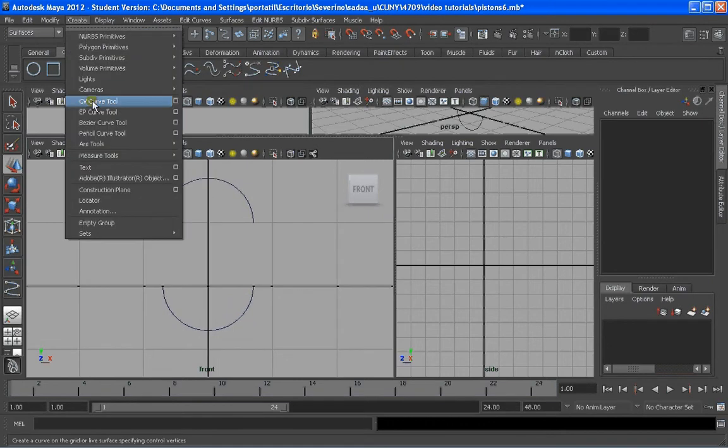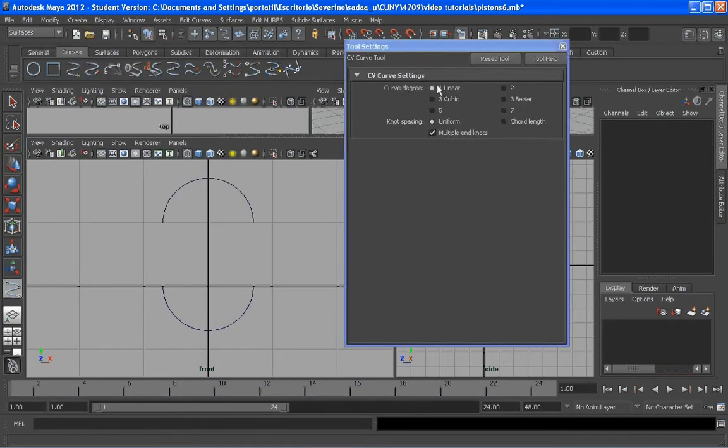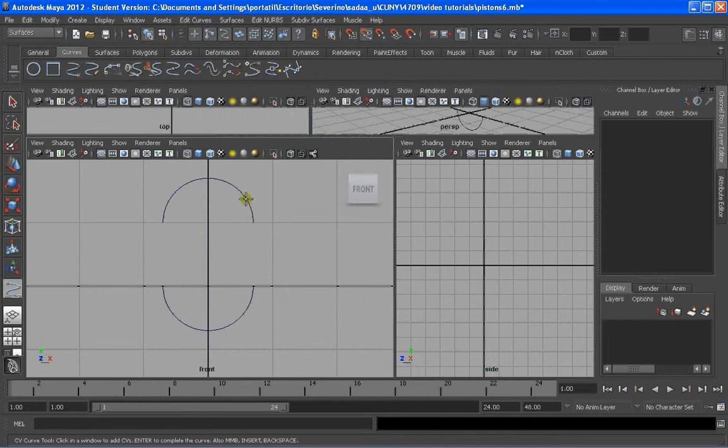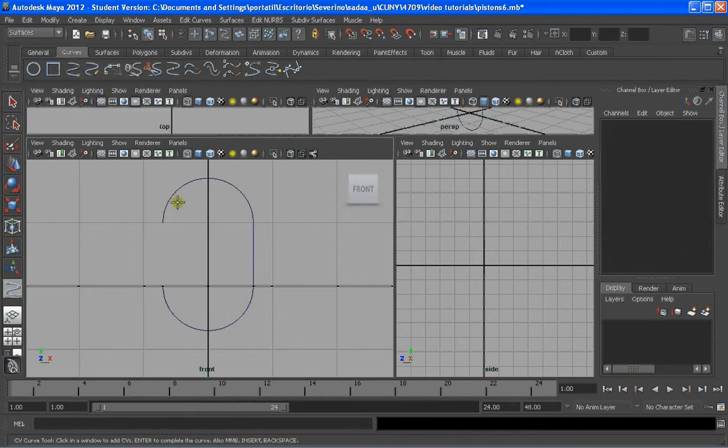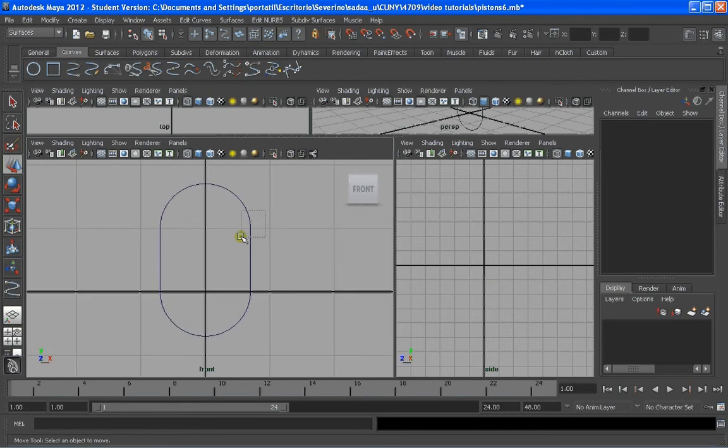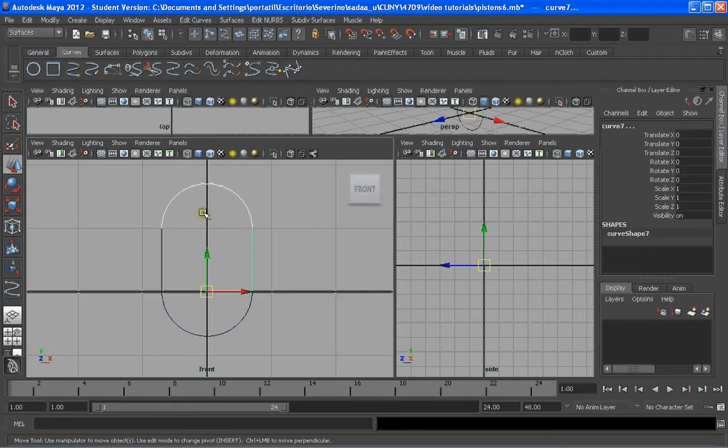CV curve tool, make sure that it's in linear, and snap into the curve, as you remember, to the end, 1 point, snap into the curve to the end, another curve. We create another CV curve, snap into the curve by pressing Z to the end, snap into the curve by pressing Z to the end, enter. Now you have to attach these guys. It could give you some problems in the sense of which one goes first and so on.